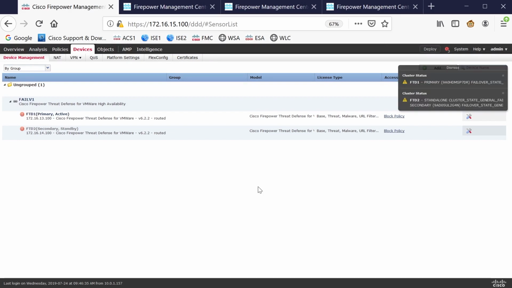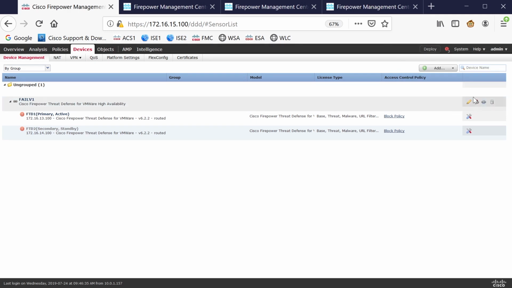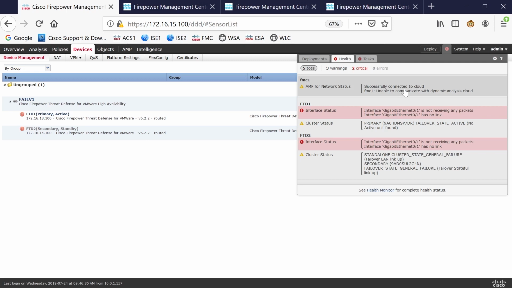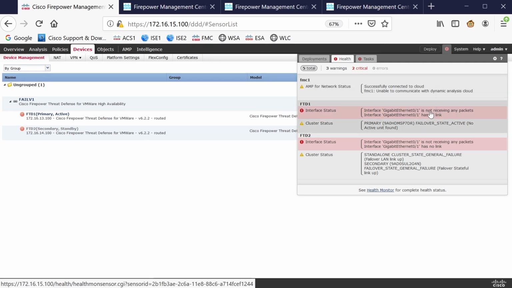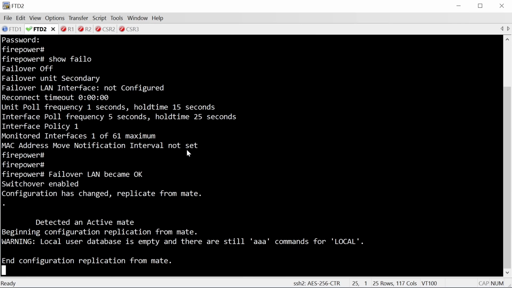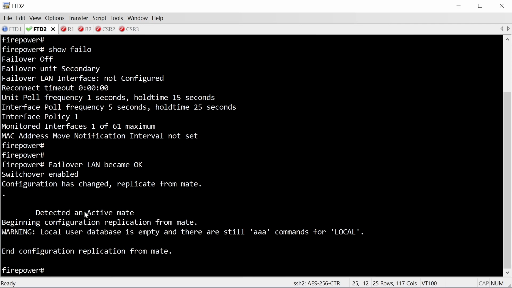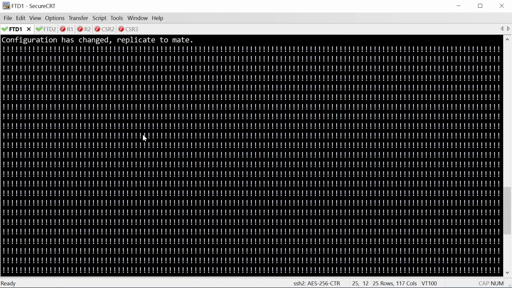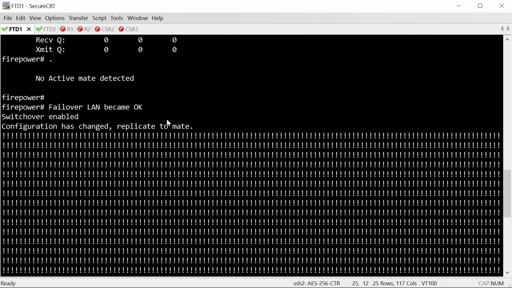We see that it finished processing. Let's just take a look at the health information. It says not receiving any packets. Okay, this is the old stuff. Let's go back to the command line. FTD says detected an active mate. Apparently it loaded configuration from FTD1. So the config was sent from the primary unit to the secondary device initially.